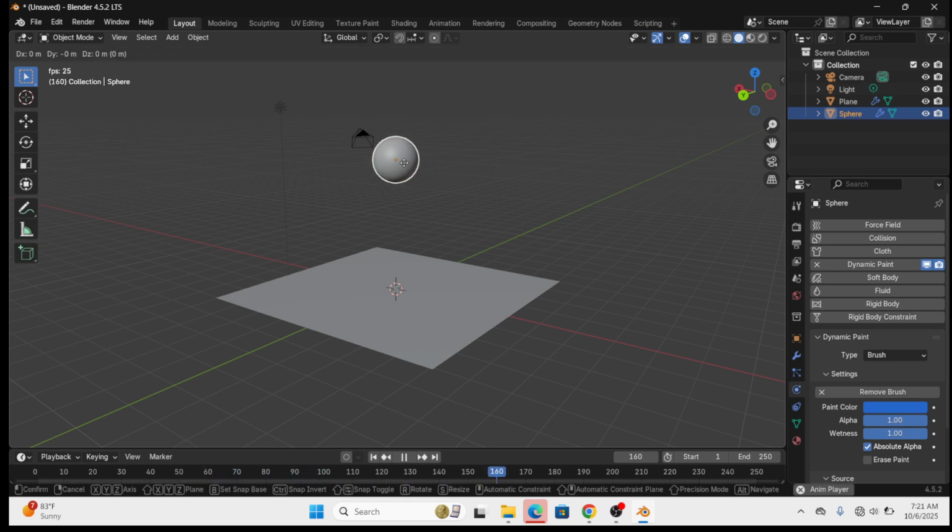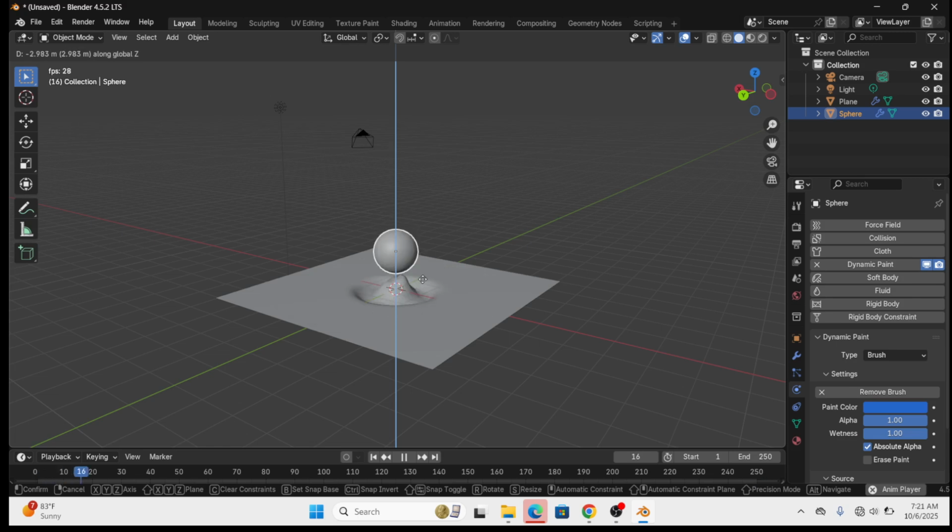and you press G and then Z and move it down. All right. When you do that, you notice that we are having ripples. We are having a lot of ripples on the plane. All right. So that is how to achieve this right inside Blender.